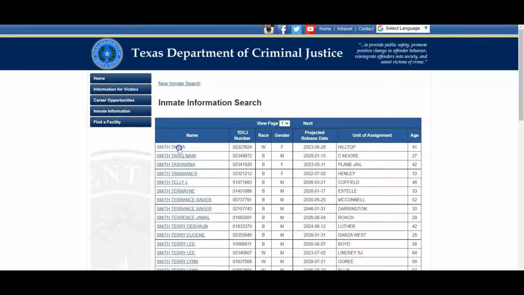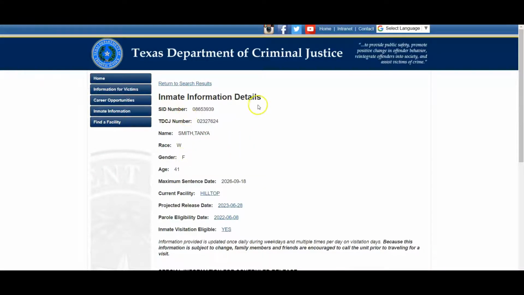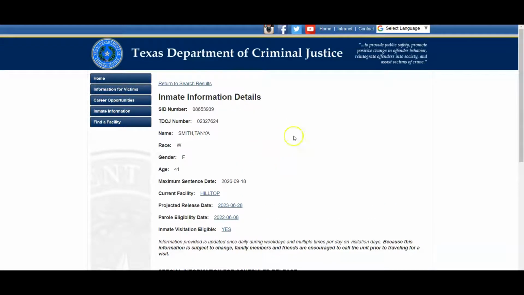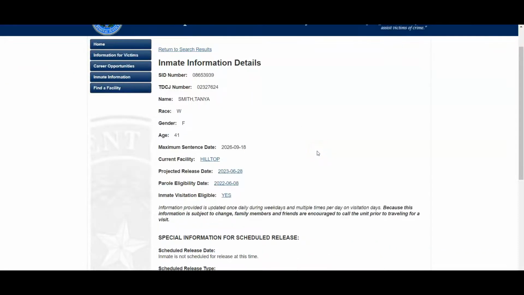So if we click on this first one, one thing we notice is that Texas does not have photos of their inmates. That may just be a privacy issue. It may just be the fact that they have so many inmates, it would be a huge production to keep this up. So in any case, they don't have it, so that's not going to help you.